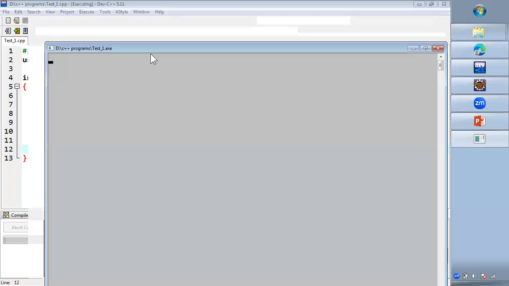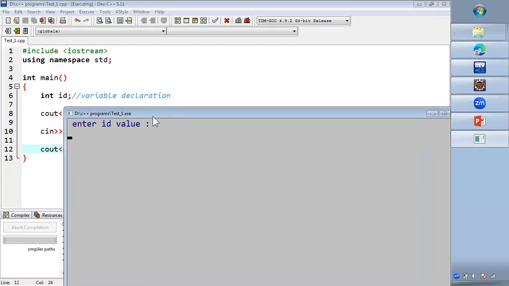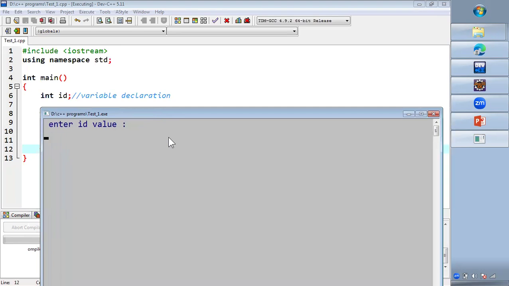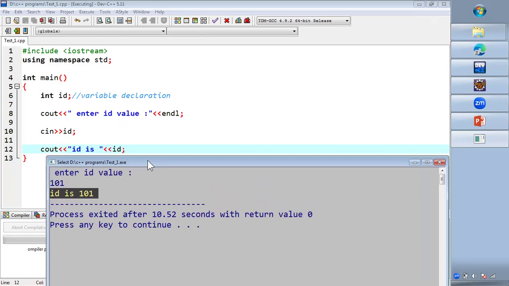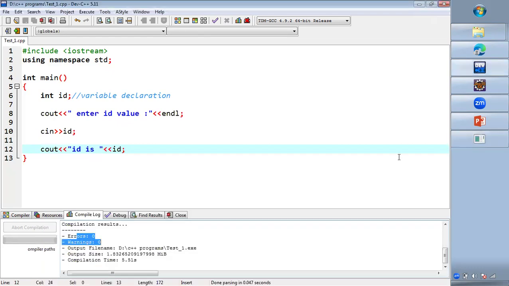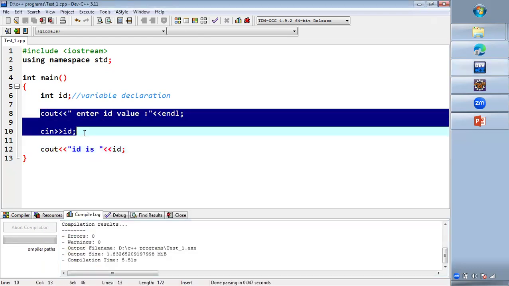When I now run the program, I get the message "enter ID value". I am giving the ID value as 101. When I press enter, I get, using cout, "ID is 101" in this manner. This way we can make use of cout and cin to take user input for an integer variable.